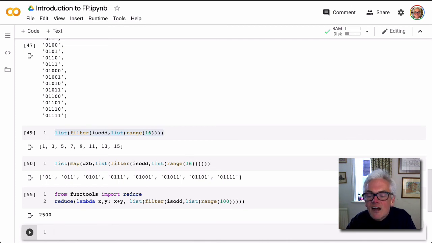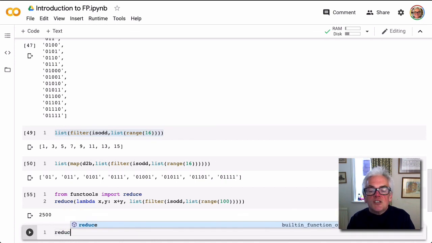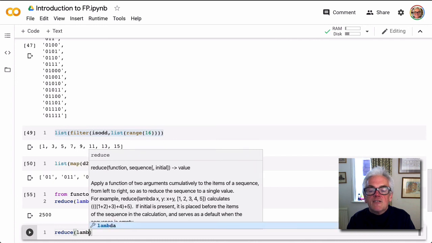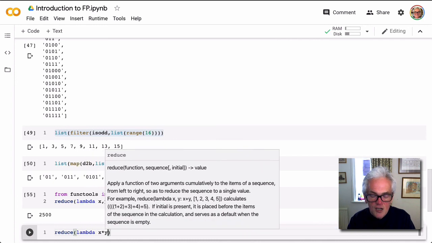Oh yes, one last thing. So we've got this idea of the factorial expression. What do you get if you multiply all the numbers up to and including something? We call that factorial. So factorial 4 is 1 times 2 times 3 times 4, which is 24. We can do exactly the same thing with reduce. It's not just for adding things together.